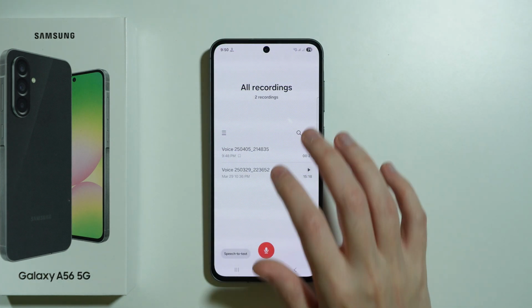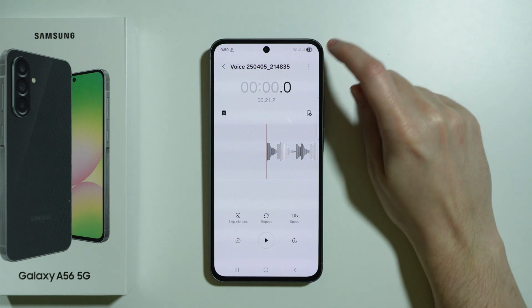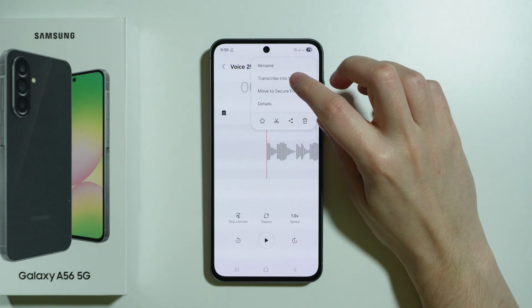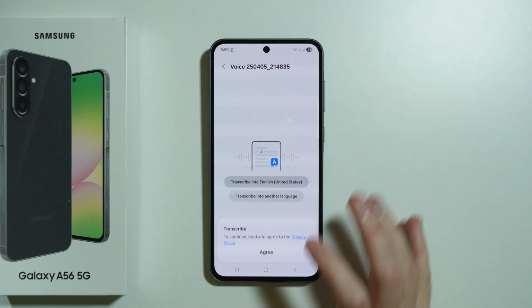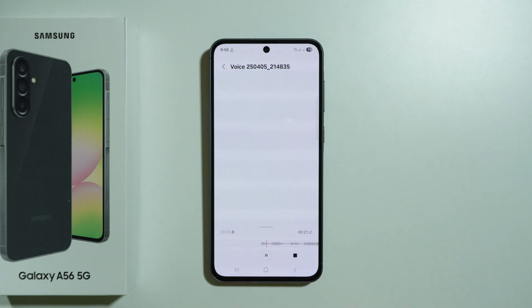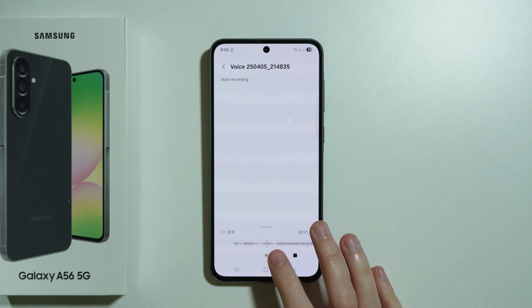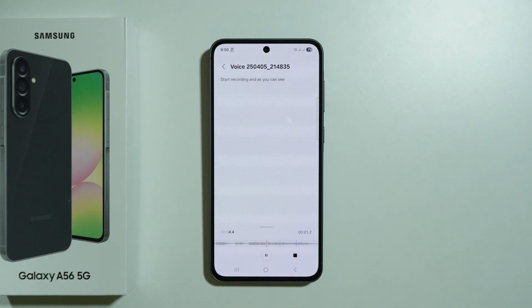So for example, if you have a voice recording, you can open it, tap on these three dots in the top right corner, and then you can choose transcribe into text, and then you can choose to transcribe into, for example, English United States. Then you should be able to create the text over here.